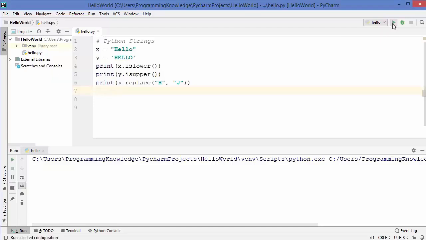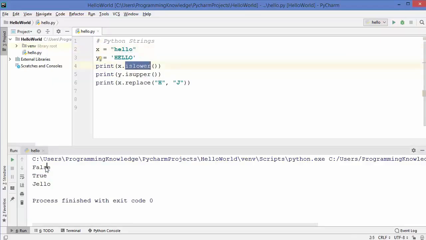So let's run this code, and the first result says false because this string is not lower. When we write all letters in lowercase, then only it will give us true. Otherwise, this method isLower will give us false. Now let's rerun the code, and now it gives us true because now every letter in this string is lower. The second method gave us true because we were checking whether every letter in this string is capital or not.